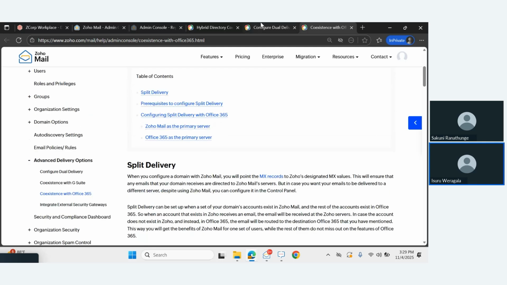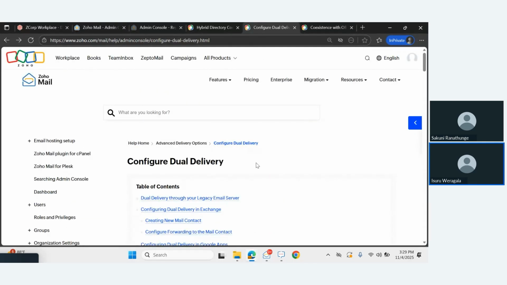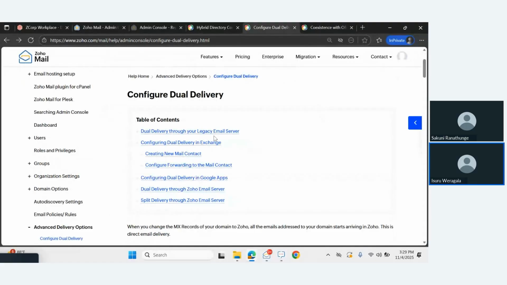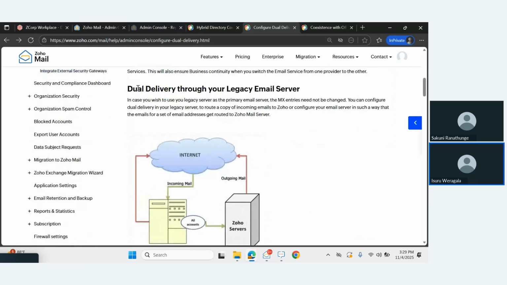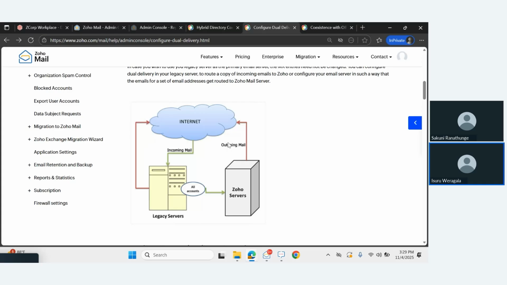The next option is dual delivery. If you are maintaining a legacy email service like Zimbra, or Exchange on-prem, then you can introduce dual delivery. That will help you maintain proper email flow without any interruptions within your corporate environment.